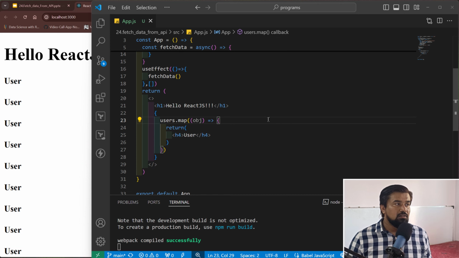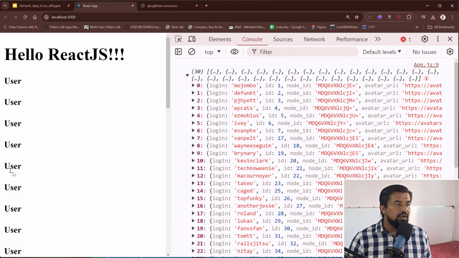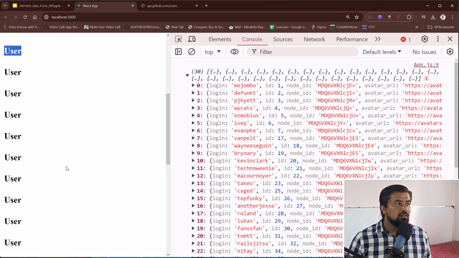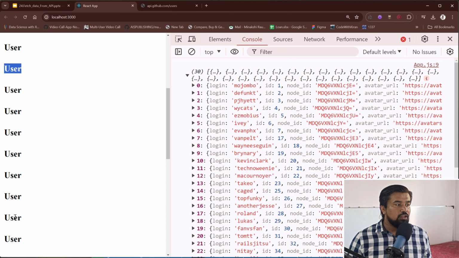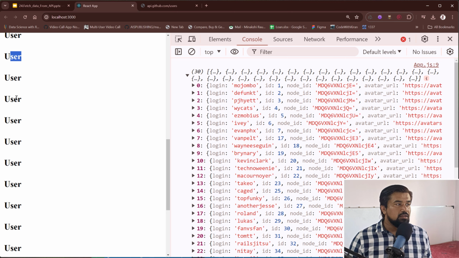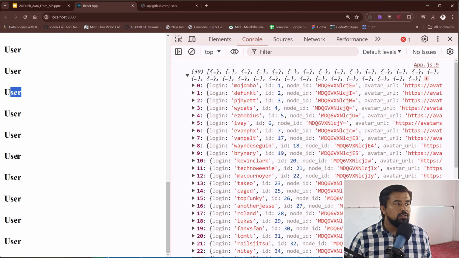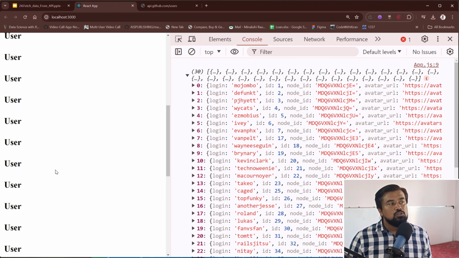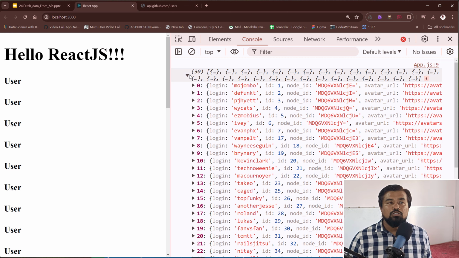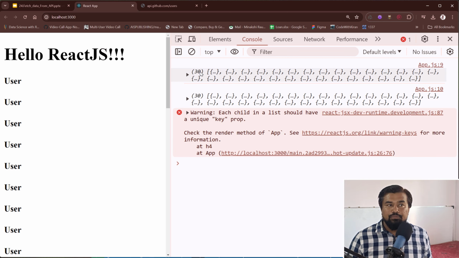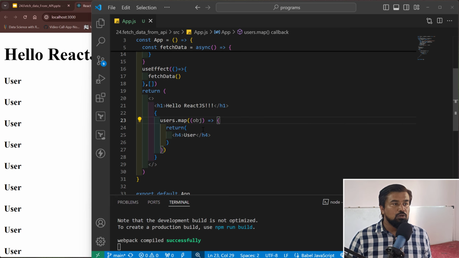Let's save it. So see, 1 2 3 4 5 6 7 8 9 10 11 12 13 14 15 16 17 18 19 20 21 22 23 24 25 26 27 28 29 30. So this user is repeated 30 times because here we get the data inside this array, and that data is a total of 30 objects. This is the warning of a key. Let me remove the warning.